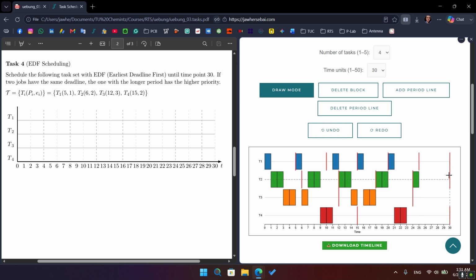Which one has the earliest deadline? T2 and T1 have the same. So T2 has the longer period, and that means we will continue with T2. Next, T1 or T3 has the earliest deadline. T1 does, and at the end it's T3.